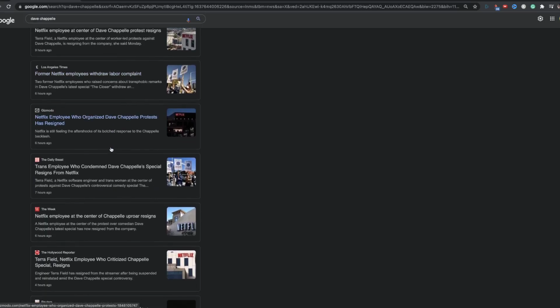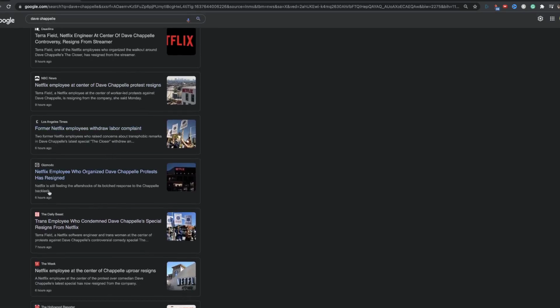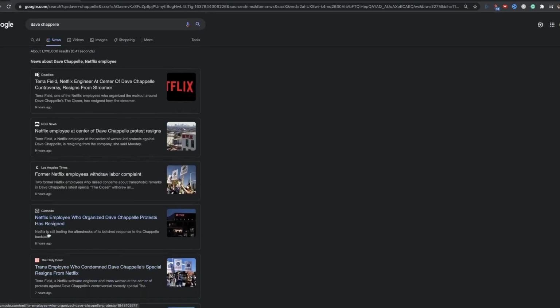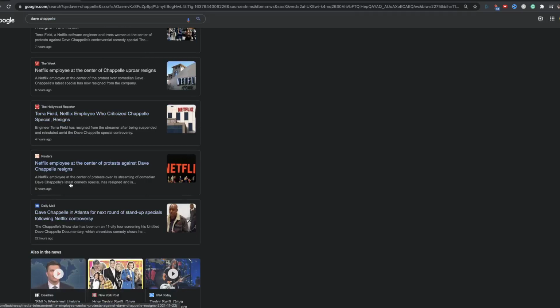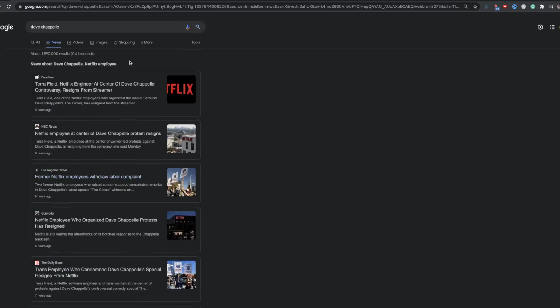But once I get the idea of what's happening regarding the actual news surrounding the topic that I come across, I simply do a Google News search, look at all the articles and see how many have been posted. And as you can see, there's a lot of articles that have been posted surrounding Dave Chappelle being canceled from Netflix within the past 24 hours, which means that it's a very hot topic right now.